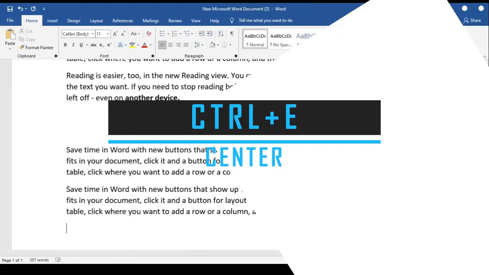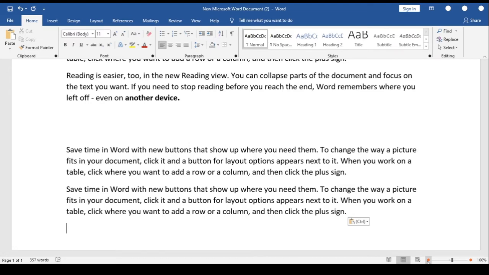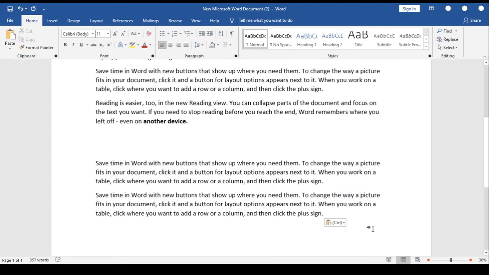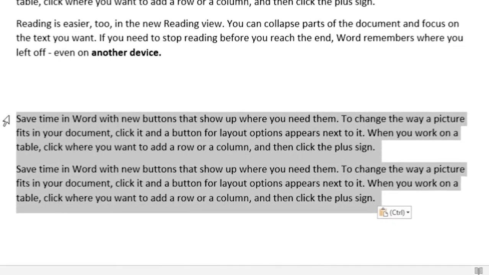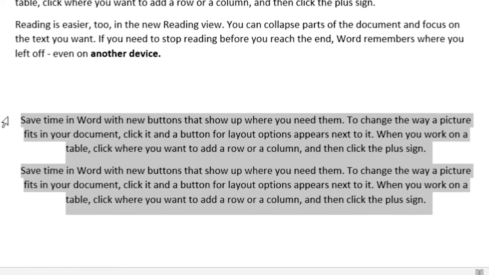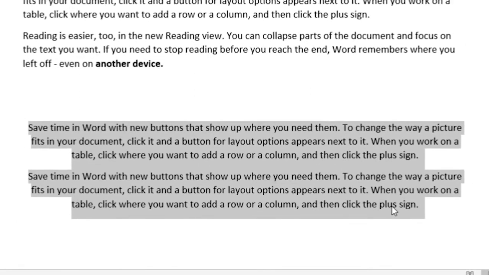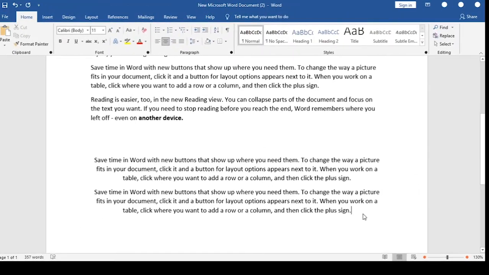Shortcut number 5 is center. If you want to make your text center aligned, you can simply select your text and hit Control plus E. Now it has been converted into center aligned.